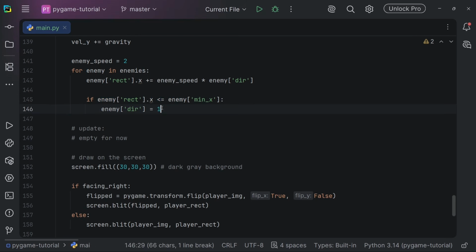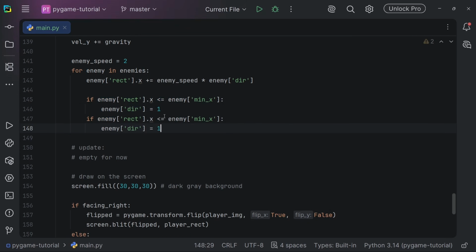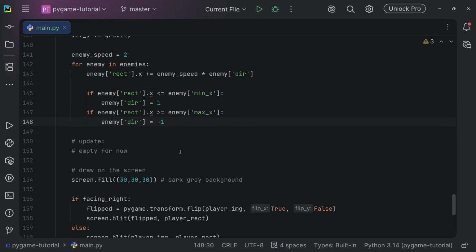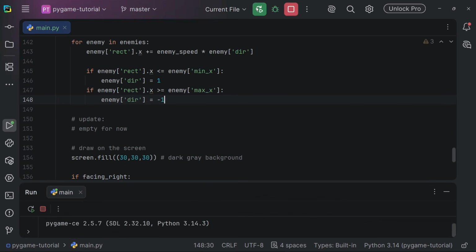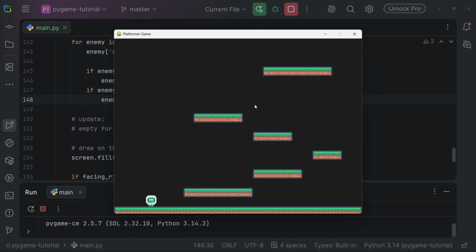And we'll do the same thing, but this time, if rect x is greater than or equal to the max value of x, so it's gone too far to the right, we want it to start moving left, because since we're multiplying by this variable right here, when we multiply the speed by negative, our x will start going towards the left. And that should be it. If we play it right now, you won't see your enemy. And can you tell me why that's the case?